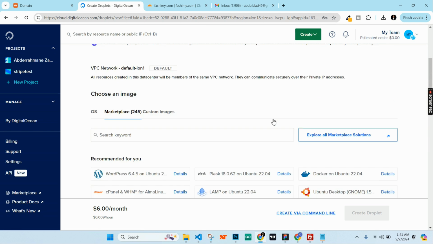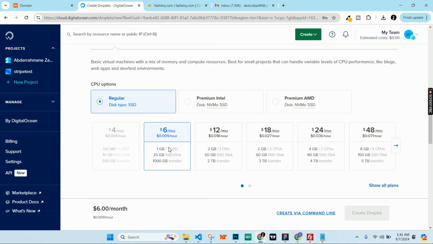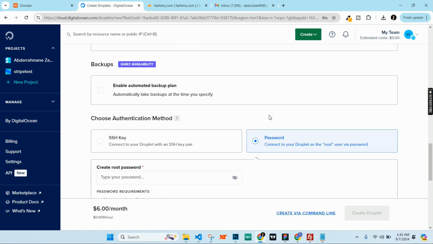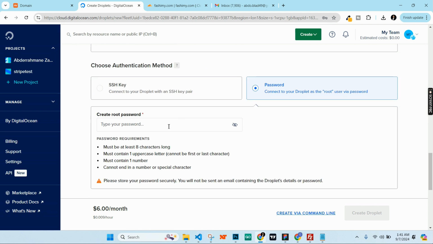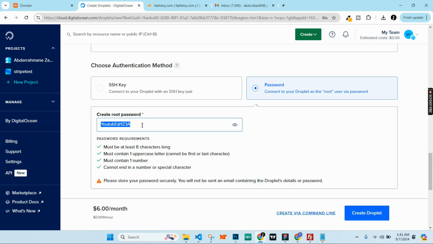If you see in this example, after I have chosen the data center, it showed me that I am only eligible for the $6 per month. Okay, next step, you choose a strong password, which must be 8 characters with one uppercase, one number, and it cannot end with a special character. Okay, let's do something like YouTube. Make sure to save this password in a safe place.